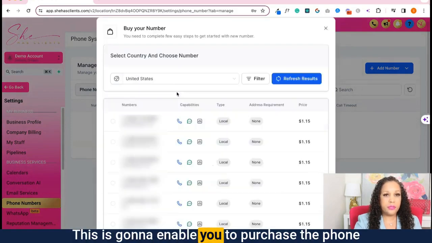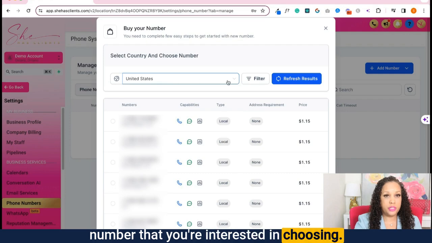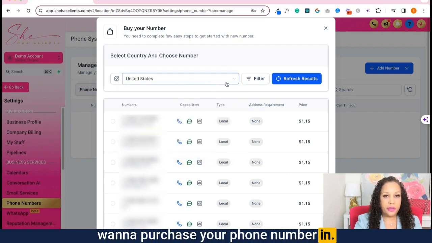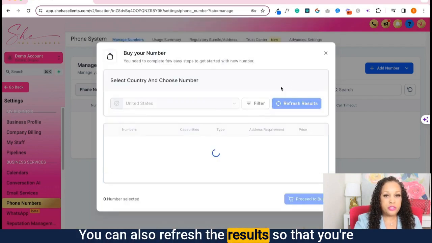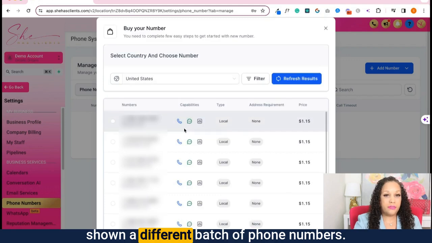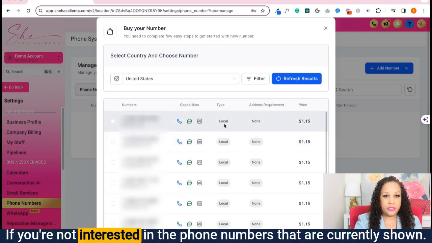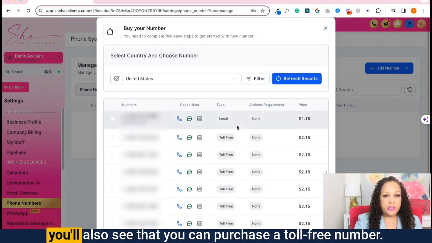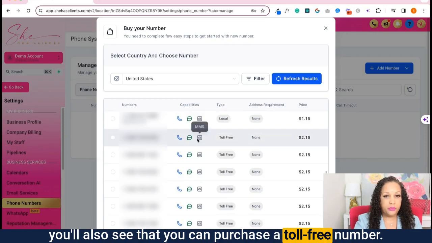This is going to enable you to purchase the phone number that you're interested in choosing. You can select the country that you want to purchase your phone number in. You can also refresh the results so that you're shown a different batch of phone numbers if you're not interested in the phone numbers that are currently shown. Notice that you can purchase a local phone number, and you'll also see that you can purchase a toll-free number.